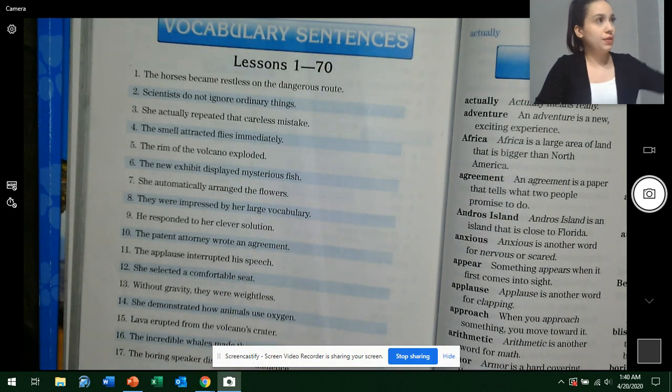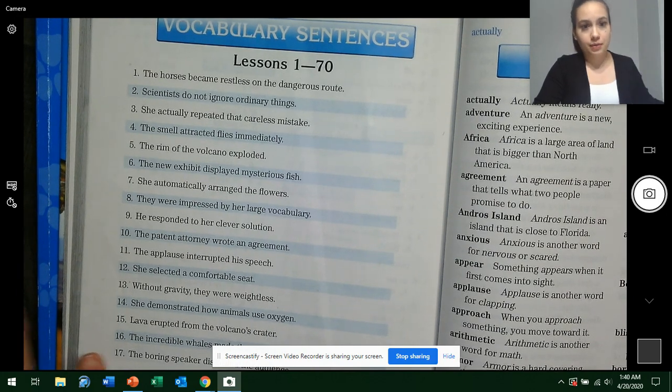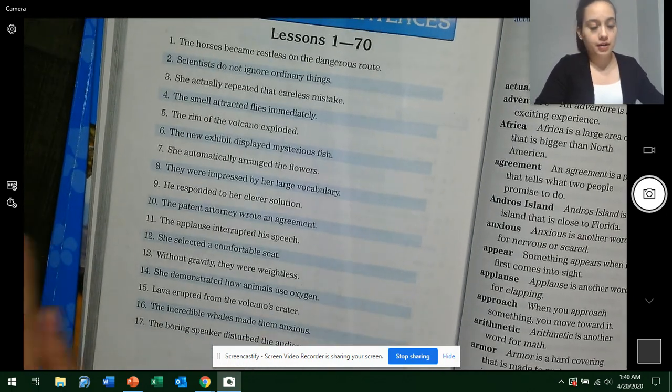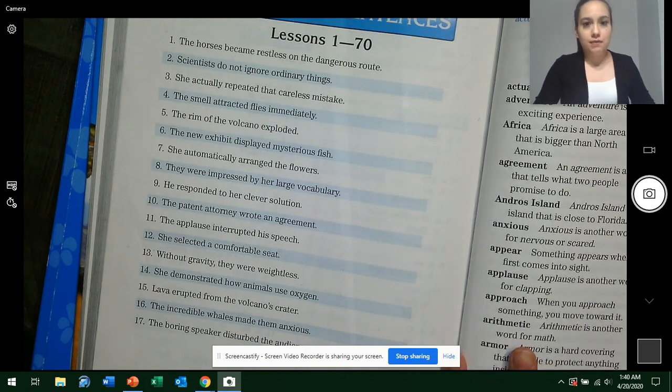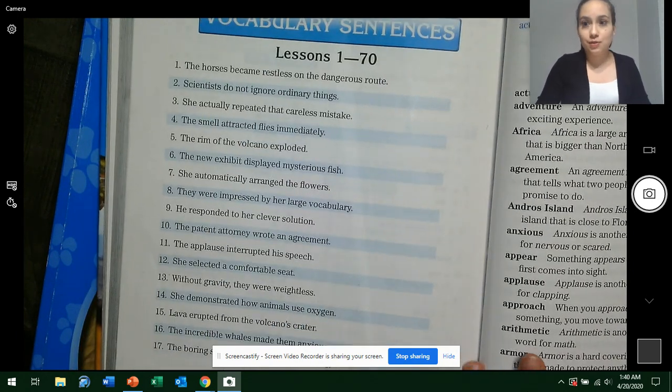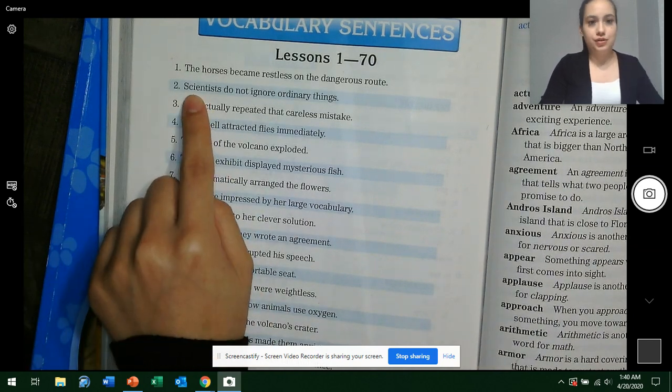So it's at page 352, remember? Let me see if I can make this clearer. There we go. And we are going to review our vocabulary sentence. Ready? If you're not ready, make sure you press pause and press play when you're ready. Okay, let's go into sentence 2.